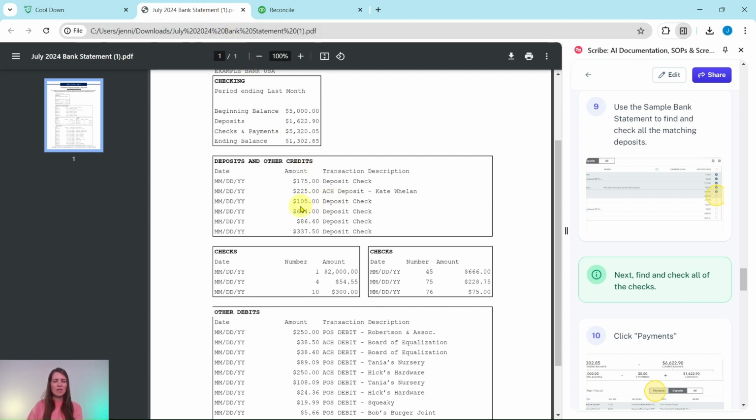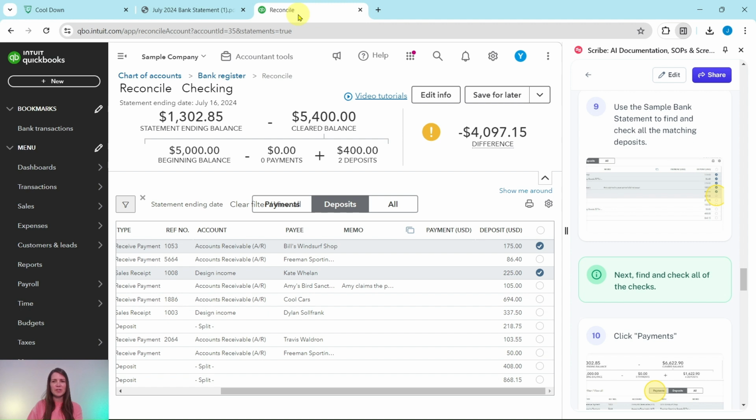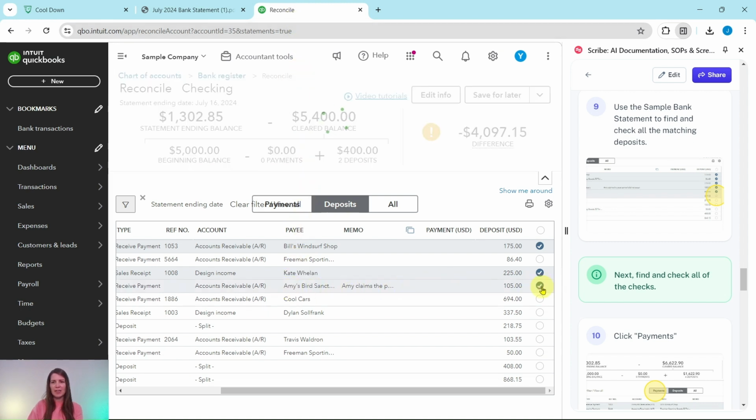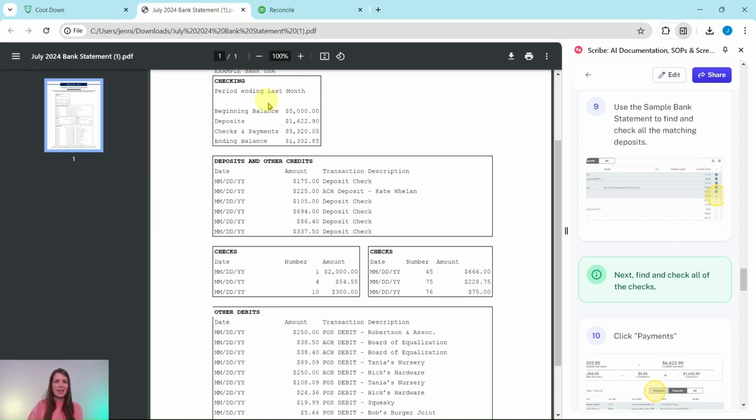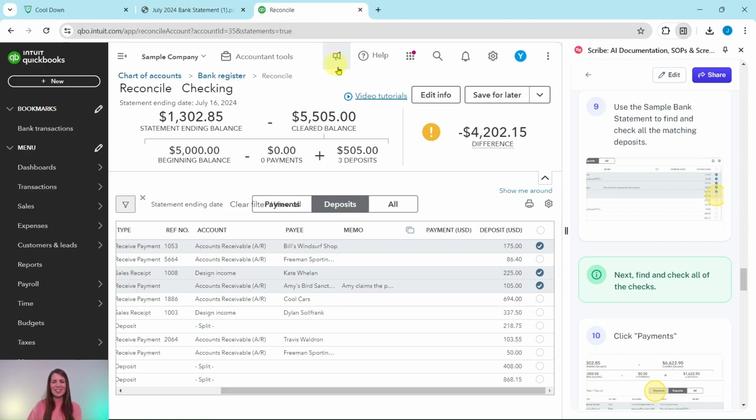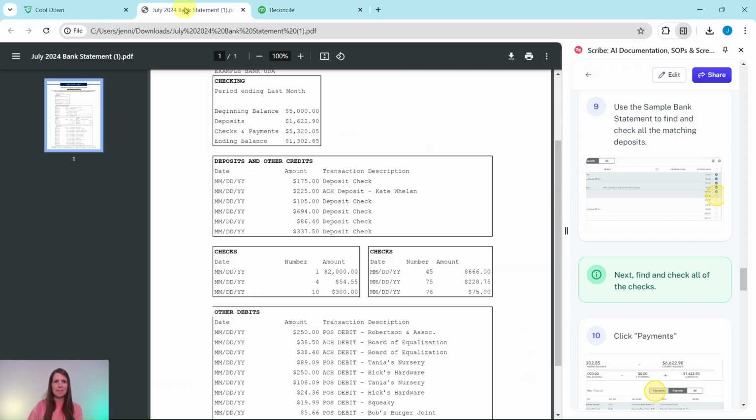Another check is for $105. So let's find that deposit. It's from Amy's Bird Sanctuary. Go ahead and click on that. And then $694, another deposited check. That's for Cool Cars, and that happens to be the next one right there.